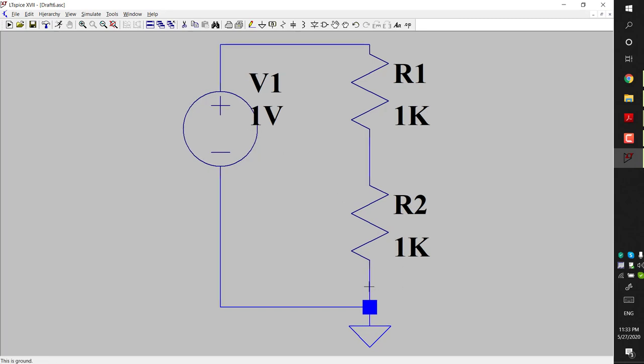So now the circuit schematic is complete. What I can do here is decide what kind of simulation I am going to perform, and maybe I am interested in the operating point. For example, I want to see the voltage at this node, or voltage at this node over here, as a function of the application of a 1 volt source across resistors R1 and R2. They are in series over here.